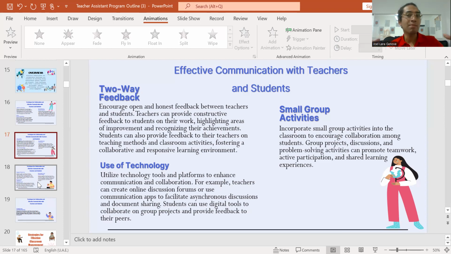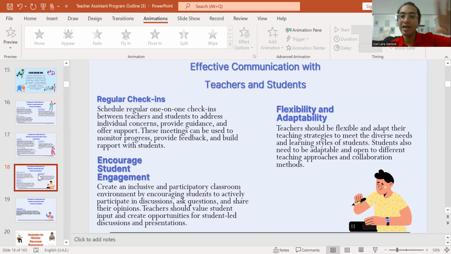Again, a classroom is a mimic of an outside community. So that's your task and responsibility for the children to learn from the classroom.